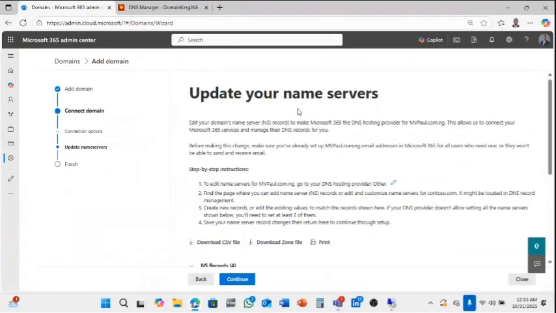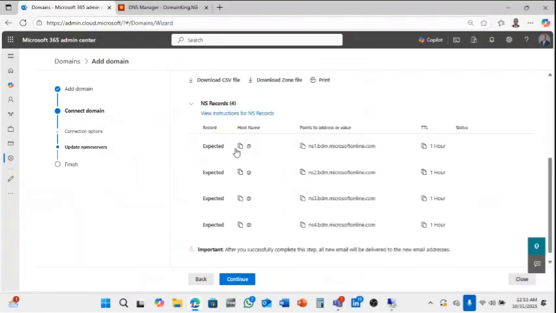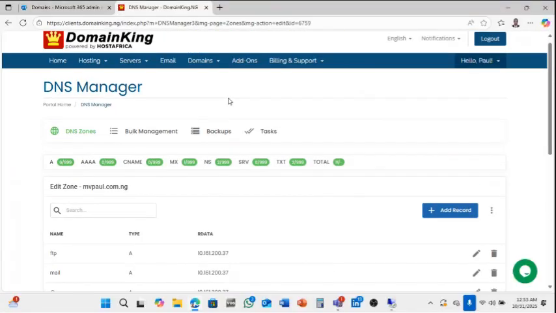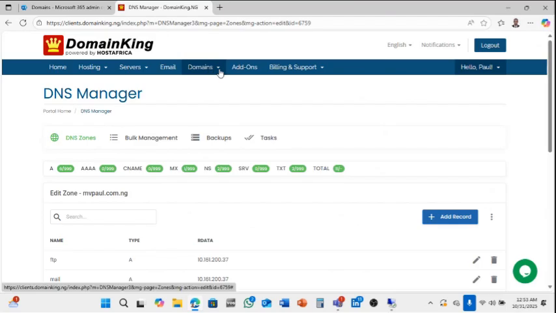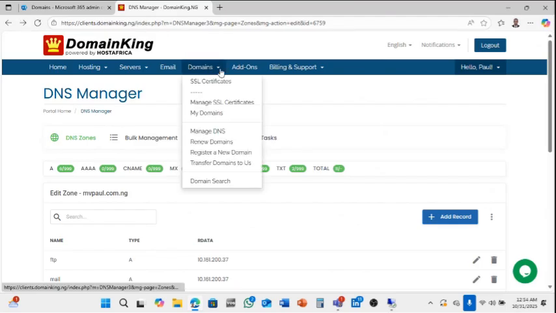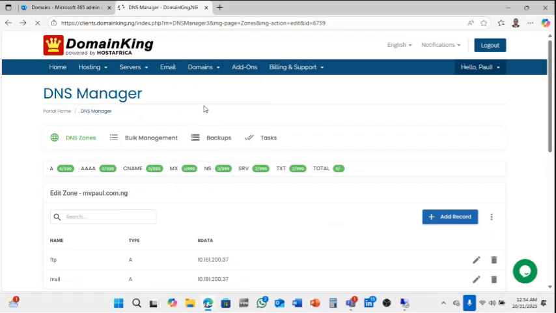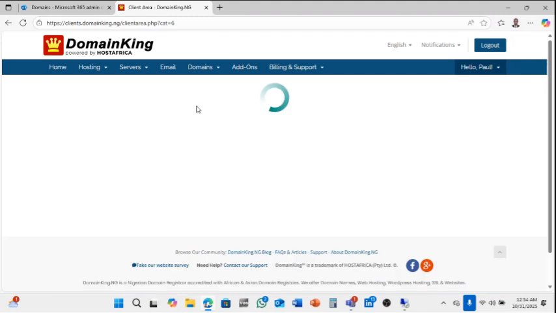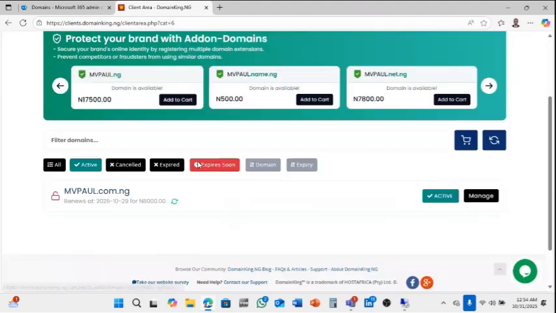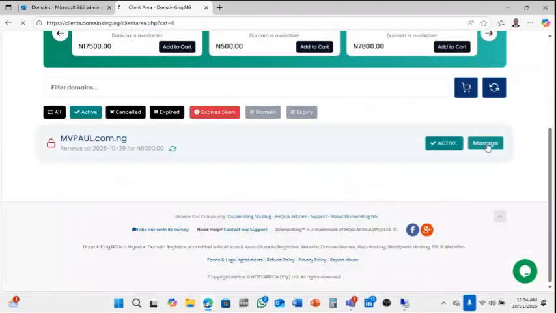Here we are, update your name servers, and as expected, Microsoft has given us these 4 name servers. So what I need to do is to come to my DNS hosting portal. So I will hit on domains. I will go to my domain. From my domains, I see the list of domains that I have. I'll come to manage.